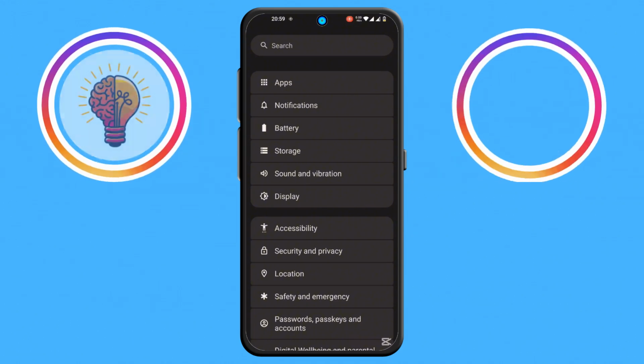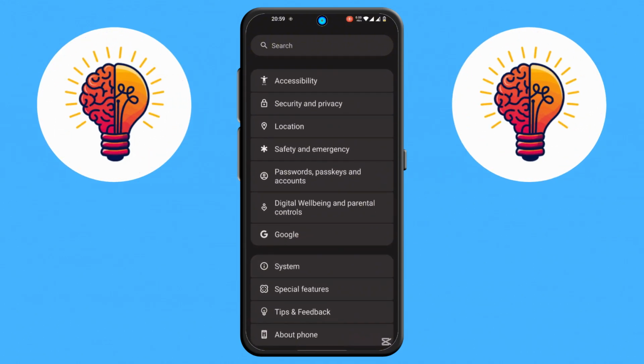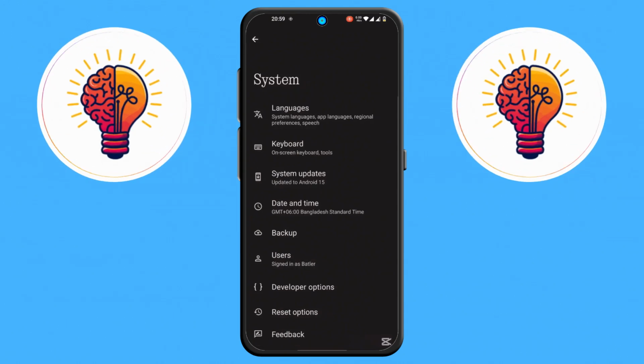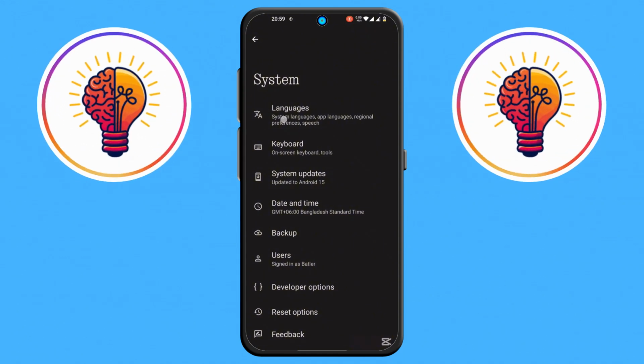Step 2. Now, scroll down and locate the System option. It's typically located towards the bottom of the list. Tap on System to open the next set of options. This section controls a variety of settings on your device, including language preferences, keyboard settings, and more.